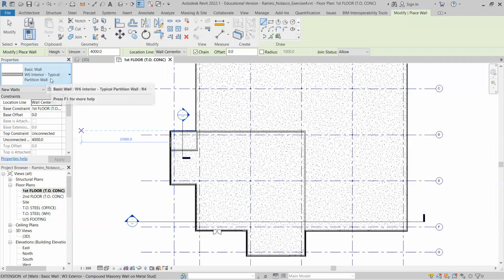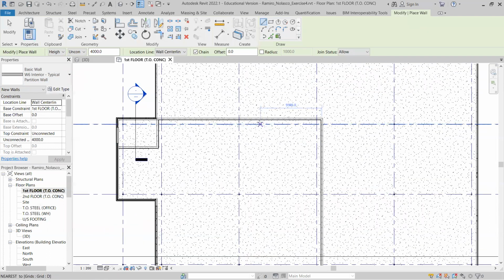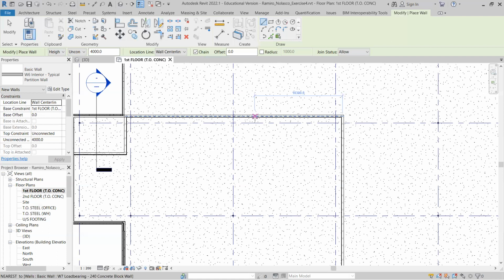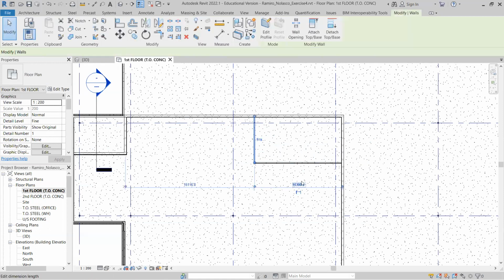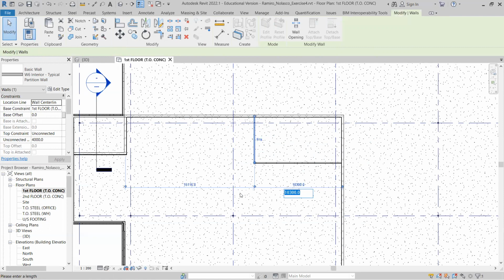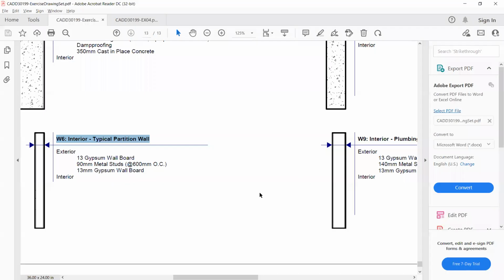Now, that's an interior typical partition wall. For our purpose, I think we can use this here. Here's a nice thing: in Revit, you can simply create the wall, and if you want it to be accurately placed, you can simply select a wall and change the dimension. We're going to change that after we have placed our plumbing wall. So we place the plumbing wall right at the center.